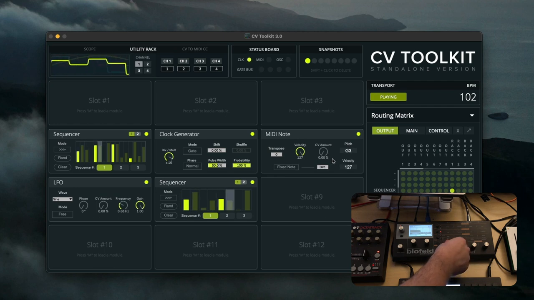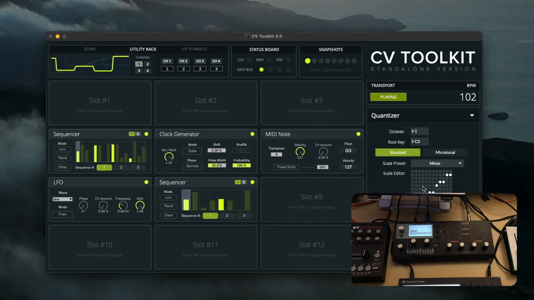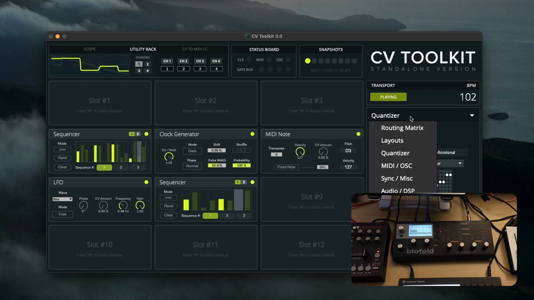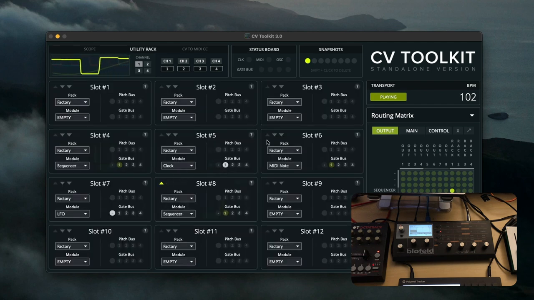The MIDI note module will quantize the incoming signal and generate a MIDI note whenever it receives a gate signal from the gate bus. The velocity of the generated MIDI note can be set manually or modulated via CV. You can also set it to a specific pitch if needed.